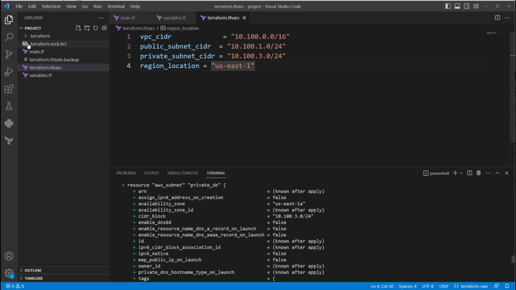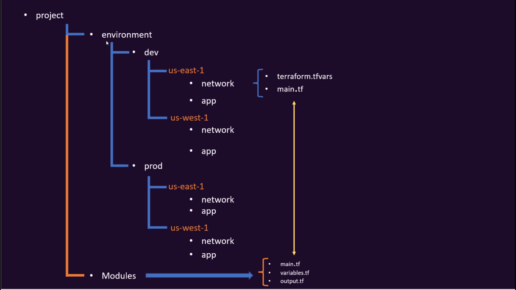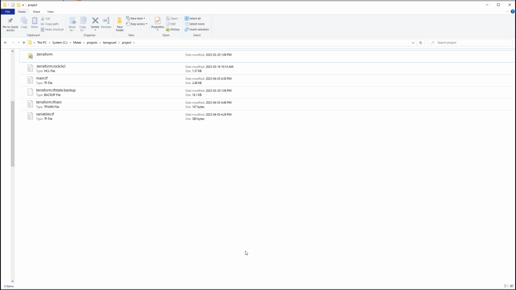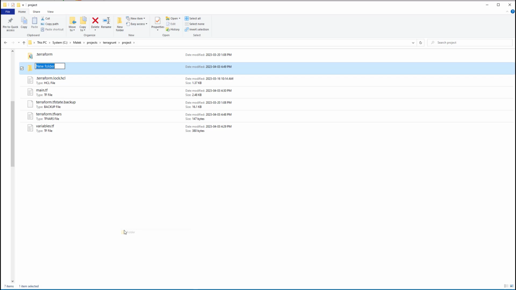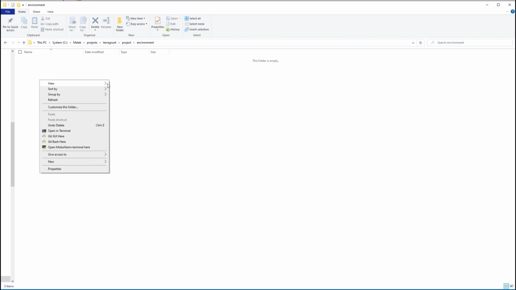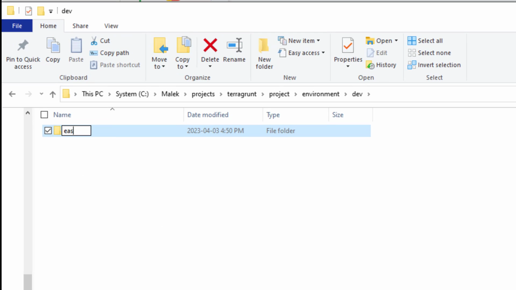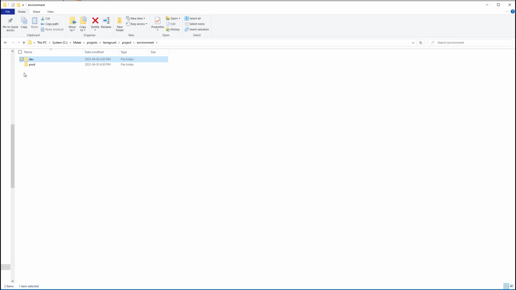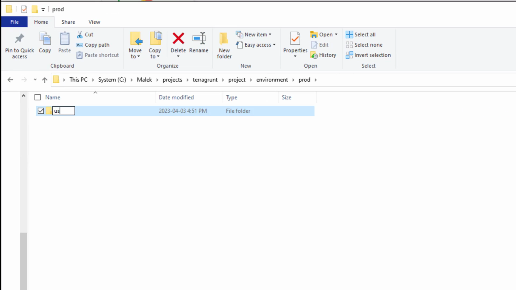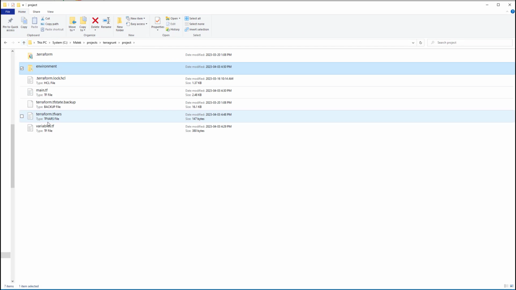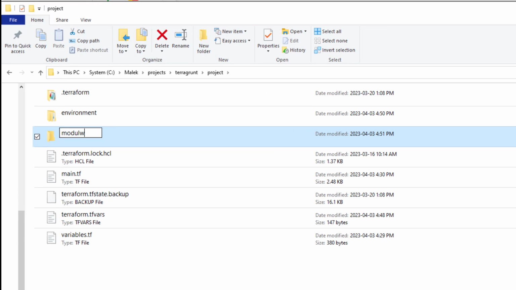Okay. Let's go into the project folder and make a folder with the environment name. Also create folders for dev, production, and modules. As you see here, we are in the project folder. Just create a new folder and call it environment. Inside environment, let's create two folders, one called dev and another called production. Inside dev, create another two folders, one for US East 1 and another for US West 1. Let's go back and make the same folders in production, US East 1 and US West 1. Let's go back to the project and create another folder called modules.